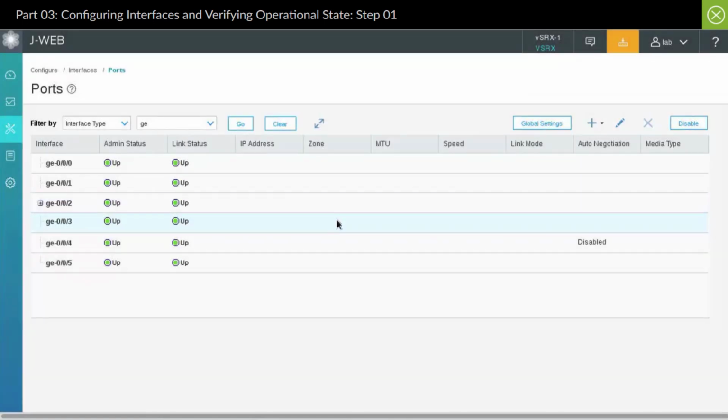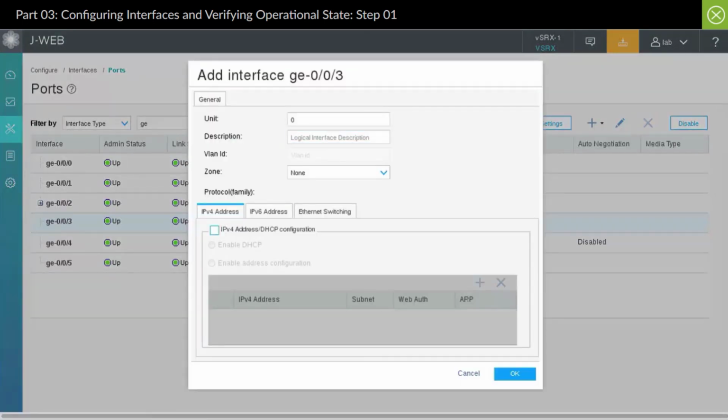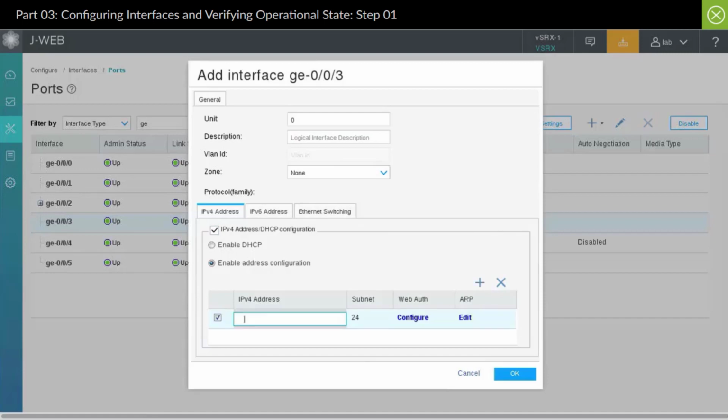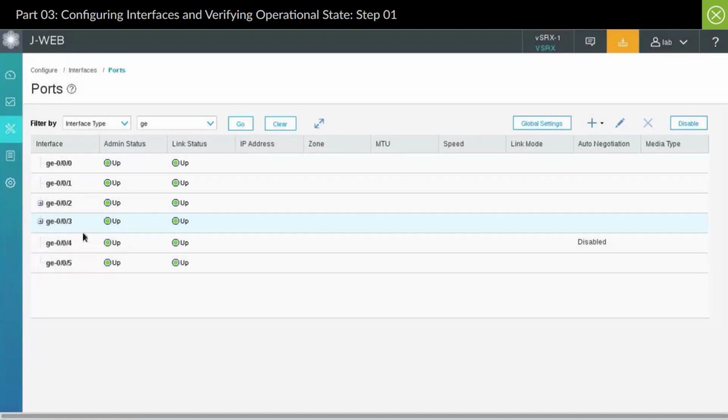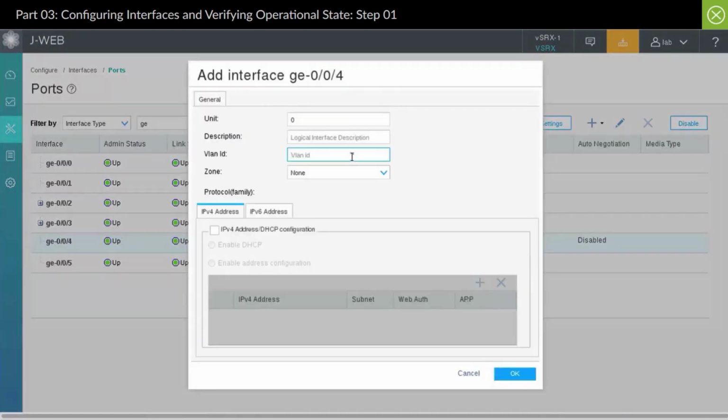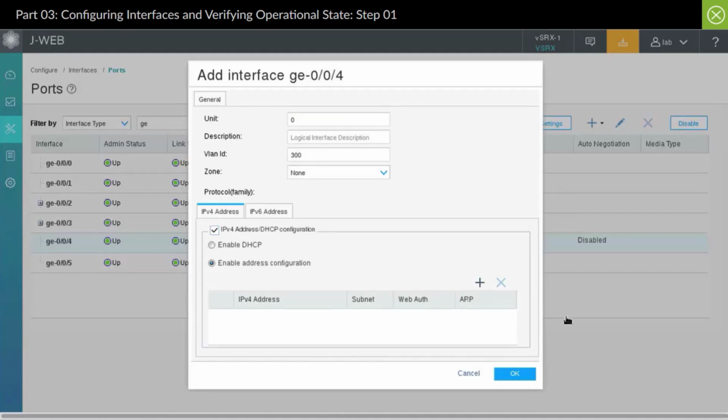Repeat substeps 4 through 6 for the remaining GE interfaces. Assign the IP address and mask 172.20.66.1/30 to the GE0/0/3.0 interface and 172.18.1.2/30 to the GE0/0/4.0 interface. Refer to the lab network diagram as needed. Remember to specify 300 as the VLAN ID for the GE0/0/4 interface.